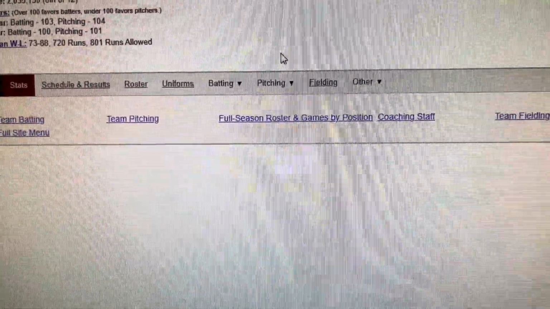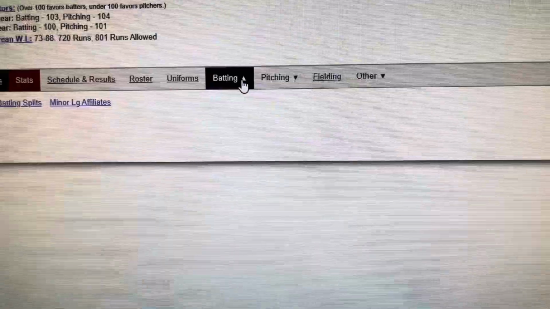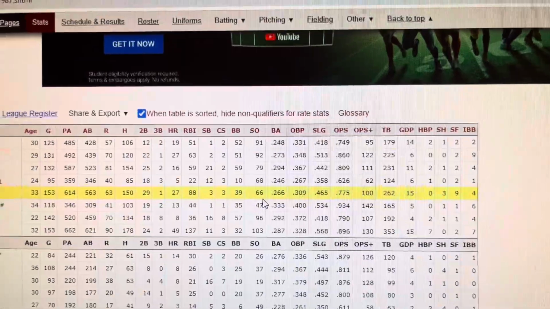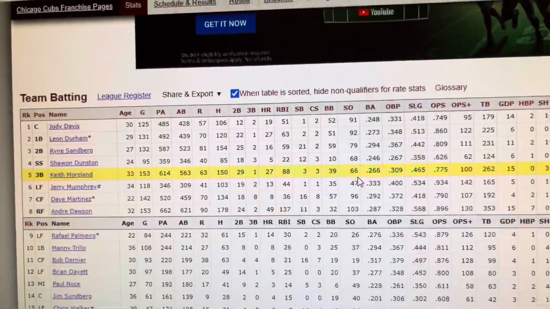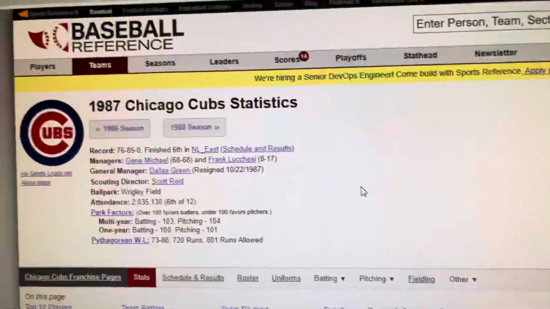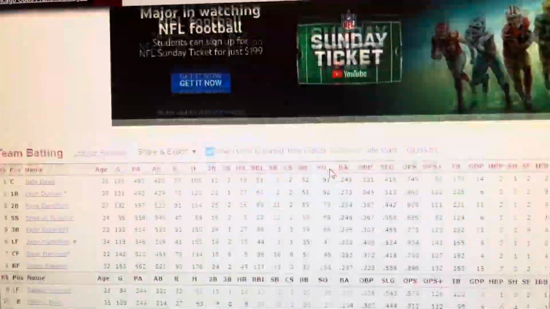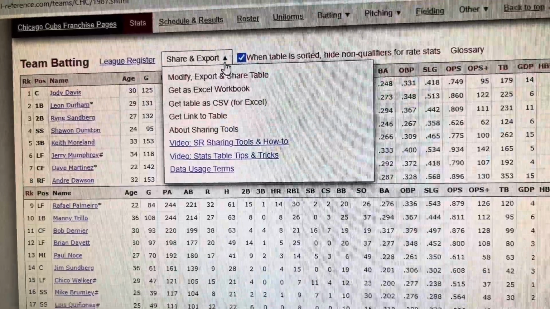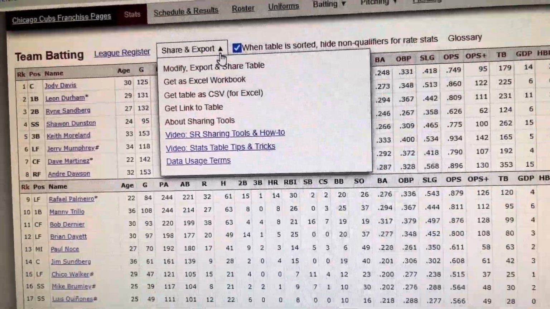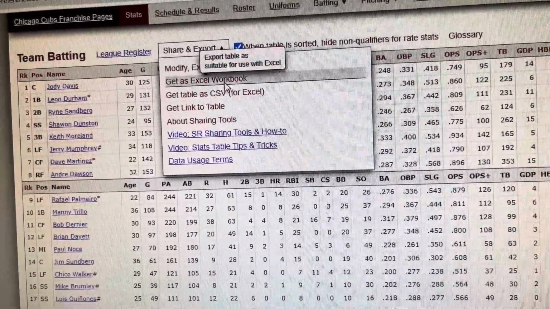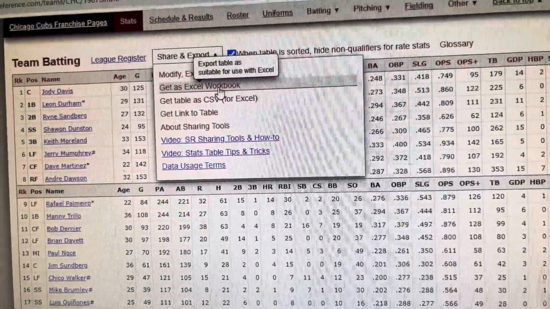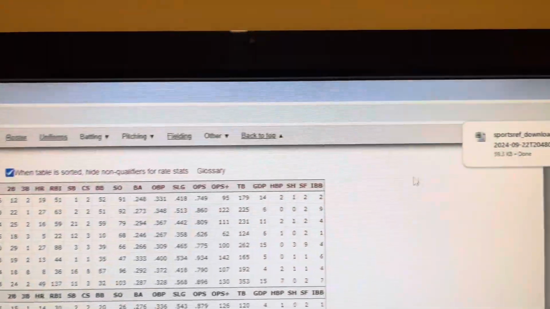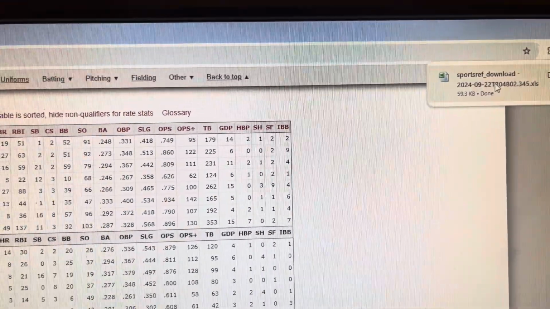I'm going to show you how I export the stats for my APBA baseball replay. So what you do is you come to, say, the 87 Chicago Cubs, by the way. You go to where it says share and export, and you're going to see where it says Get Excel Workbook. Click on that, and you're going to see at the top here, download.